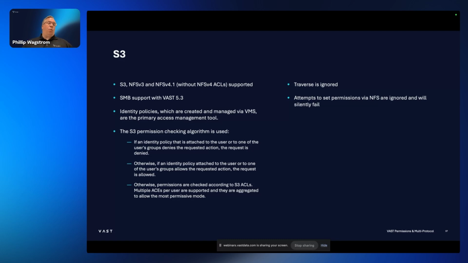So with S3, we can make use of identity policies. These would be the same types of identity policies that you use for things like AWS S3, and we actually use the same JSON syntax as AWS does, to support the same set of commands. This will not only apply to S3 actions, like certain actions I can do on an S3 bucket, but they will also apply to actions through other protocols, including coming in for NFS v3 or NFS v4.1 or SMB.